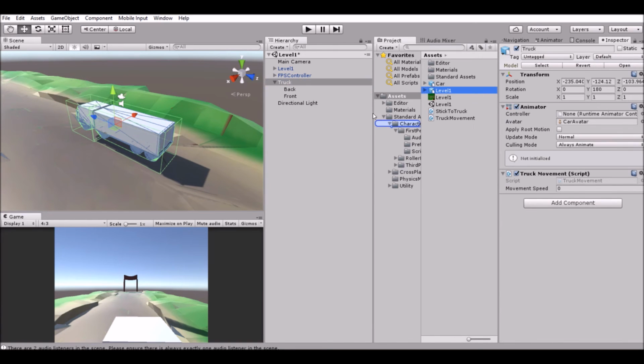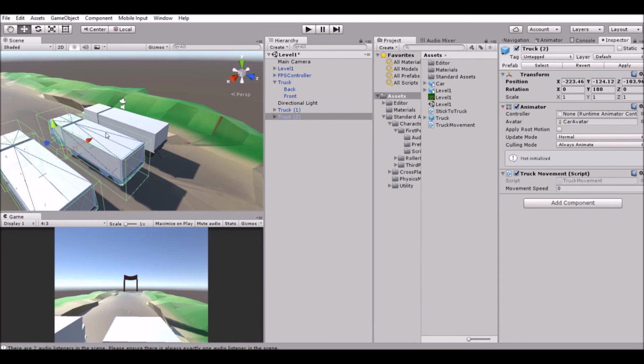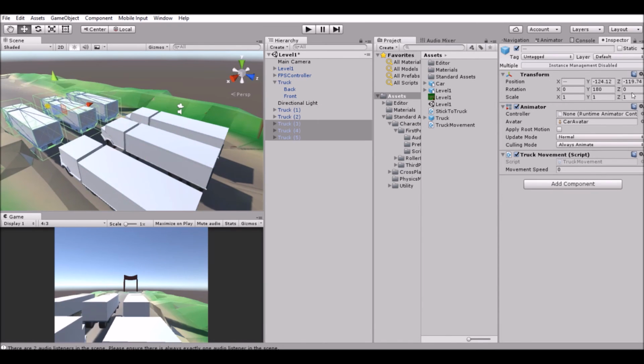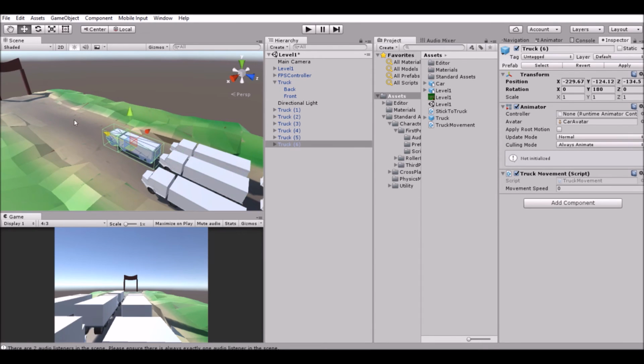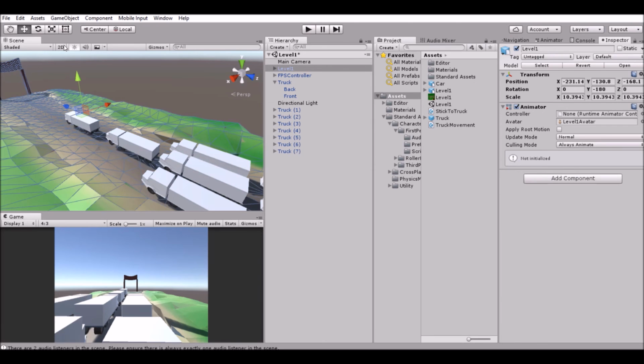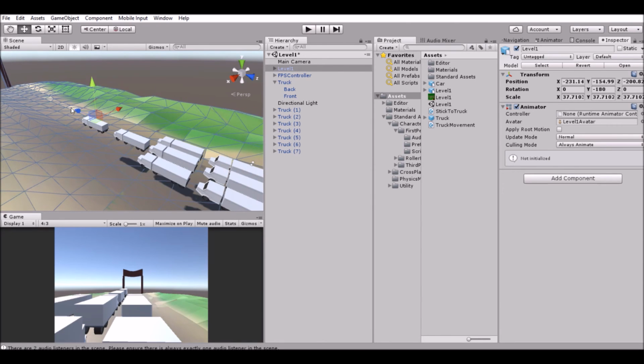First, we want to make it a prefab, though. And let's duplicate the truck, and we'll make 8 trucks. Let's just do that. 6 and 7, 8. And we will need to scale this scene up just a bit, just so it looks a bit more interesting.